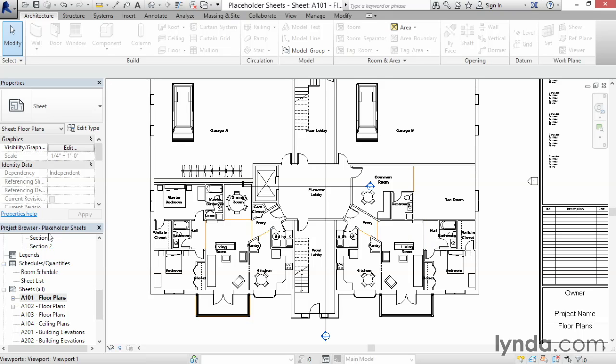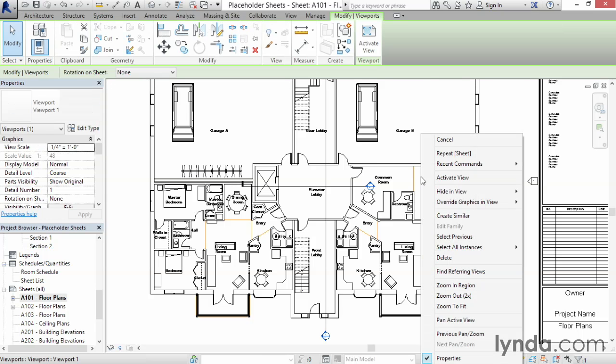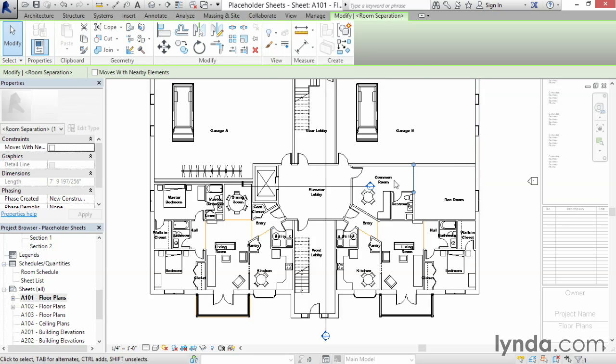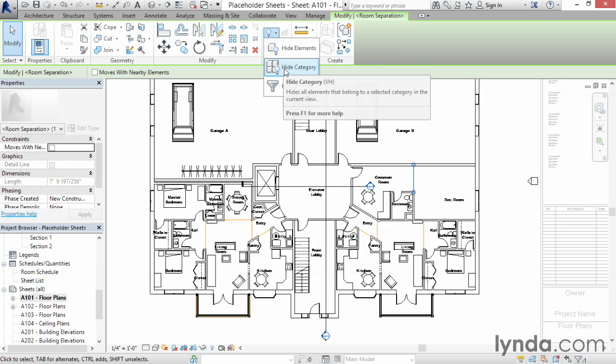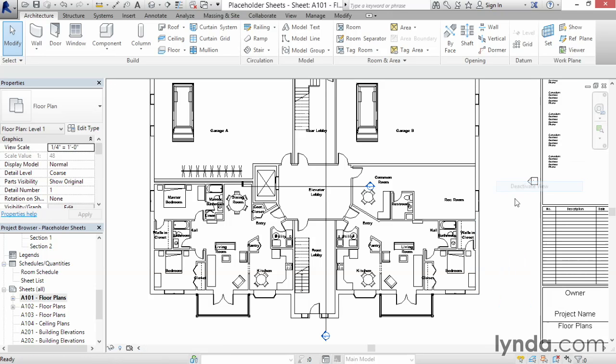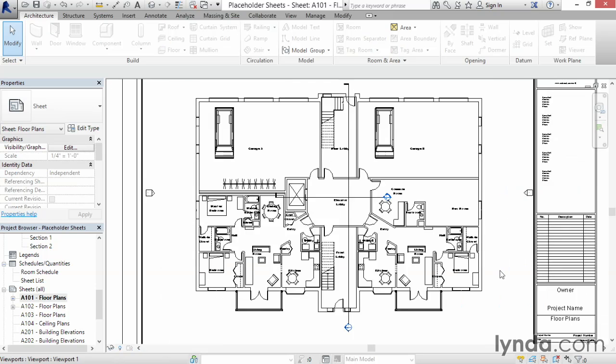And rather than going back up to the project browser, opening the view and hiding them there, it turns out that you can actually just right-click right here and choose Activate View. That will allow you to reach right into the viewport from the sheet. You can select that room separation line, use the Hide in View icon here on the ribbon, and choose Hide Category. That will hide all the room separation lines in this view. Then I right-click again, I choose Deactivate View, and the sheet is now ready to go.